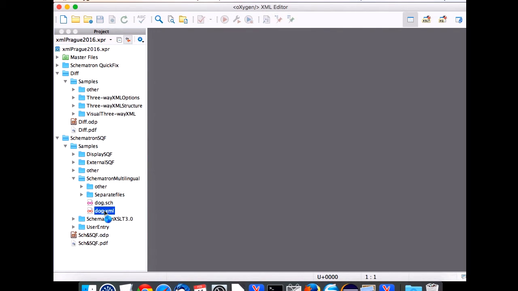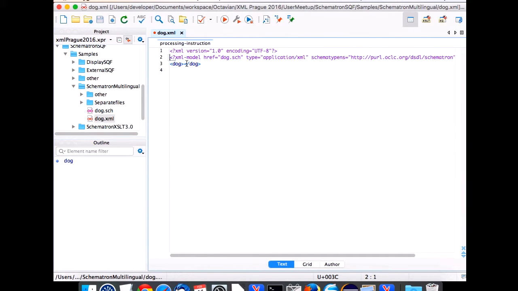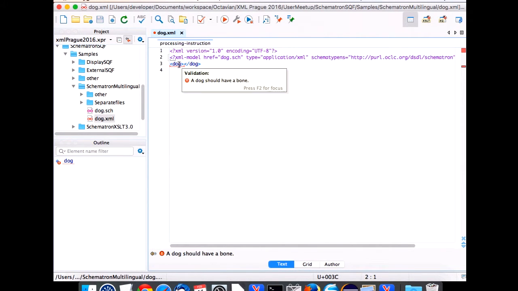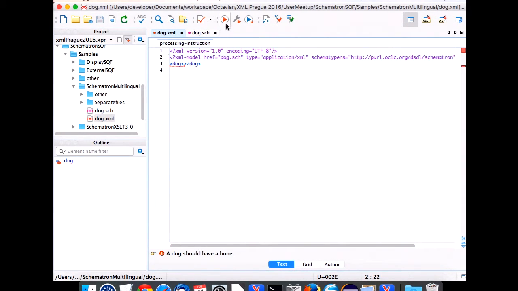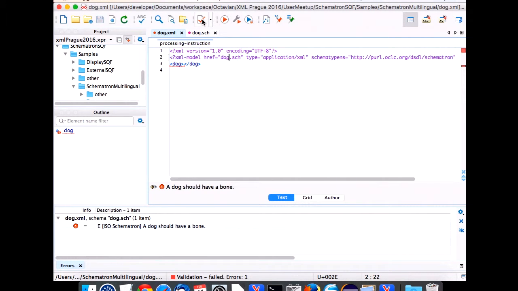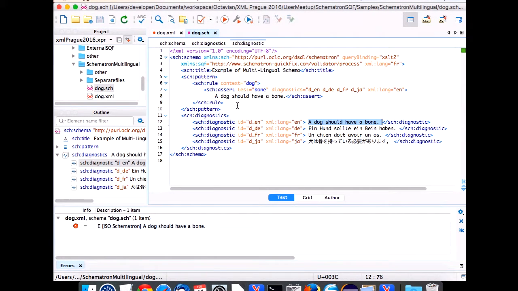So I have here a similar example. I have an element and I get an error. The Schematron file used is this one, and it's similar to the one from the presentation but has multiple languages. We see that we have an English message that will be displayed when you validate the XML document. This is because by default oXygen presents the messages in the application language.